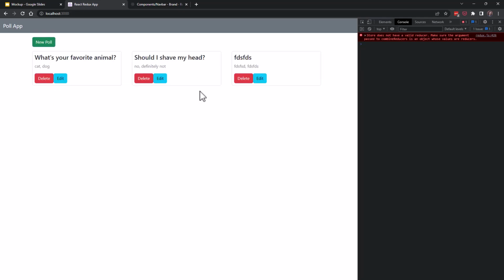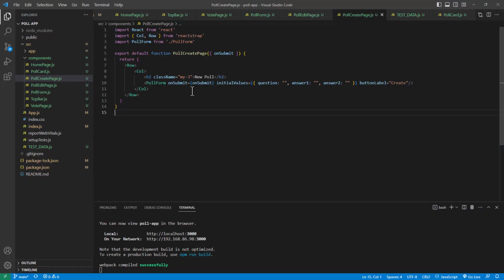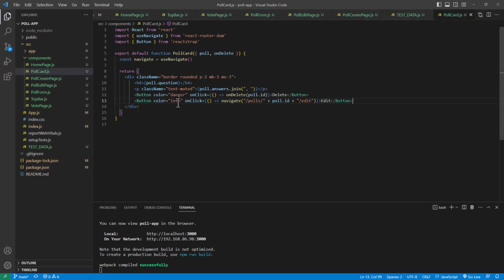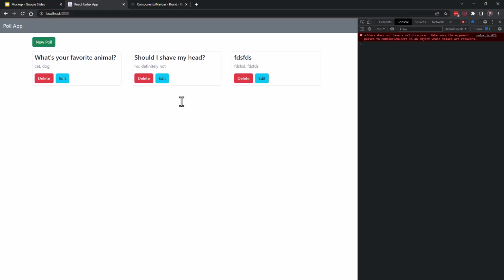Okay, so we have got create, edit, and delete all working. I just want to do on this pull card. It's just bugging me. Close. Margin start too. So we've got create, edit, and delete working.